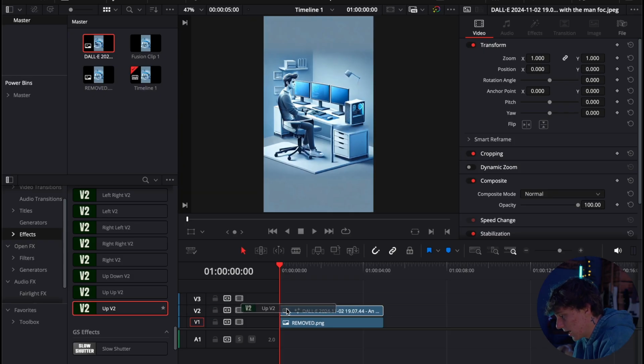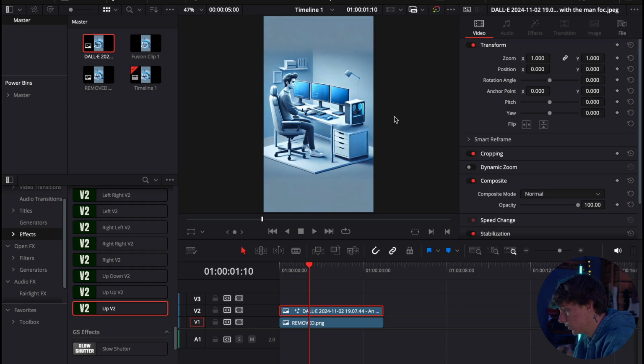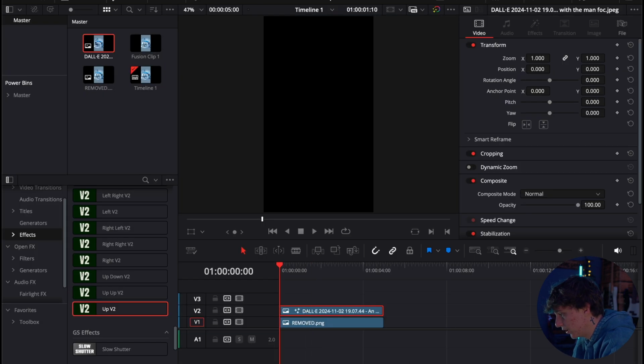So let's say you wanted to drag up some up. As you can see, the animation would just now go up. So it doesn't work on your magic mask. So as you can see now the magic mask is back to normal. But that's just because it's only on the first frame.